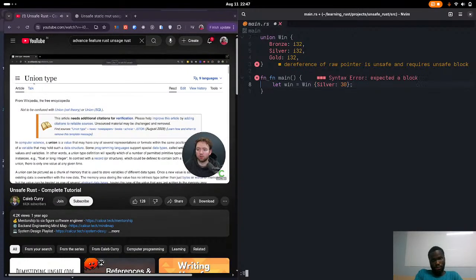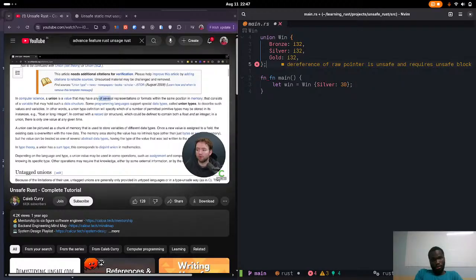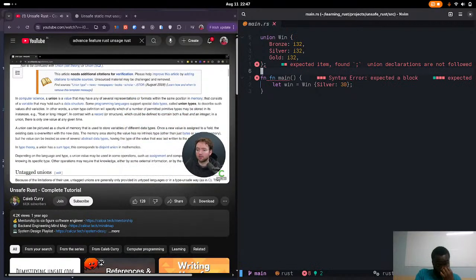Taking a look at the Wikipedia article for unions, it's a value that may have any of several representations within the same position in memory that consists of a variable. So we basically just built that structure.